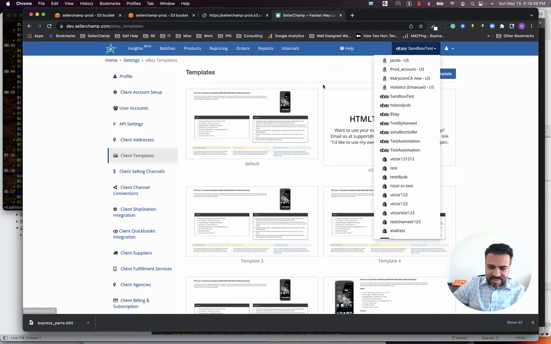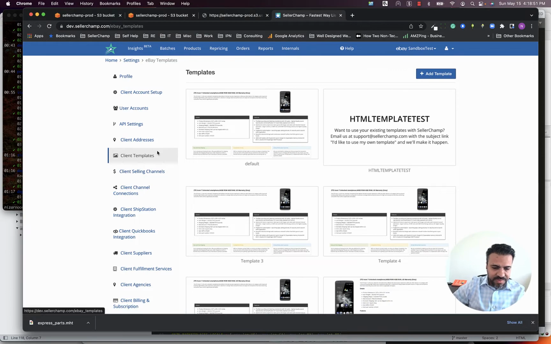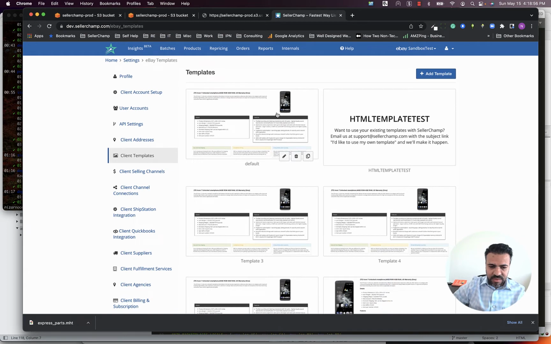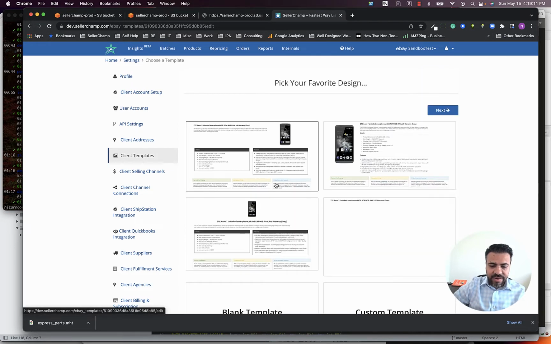Once you've got it selected, when you click on templates, you'll see all your existing templates. By default, you only have the default template if you're just getting started. So you have two options here. You can either create a brand new template or you can edit an existing template. Let's take a look at the first option first. So we'll edit our default template.